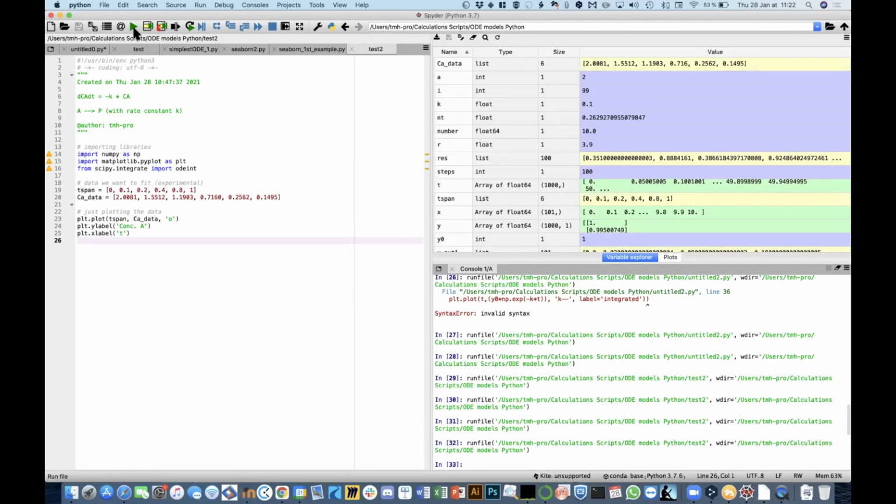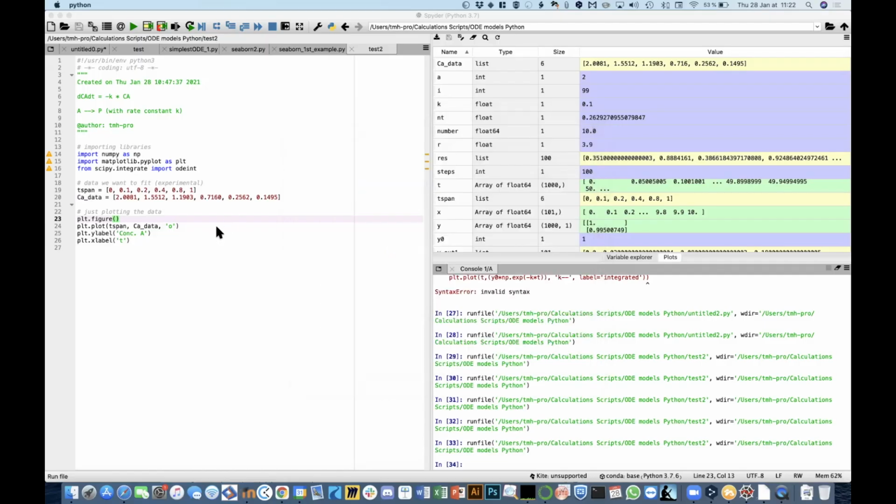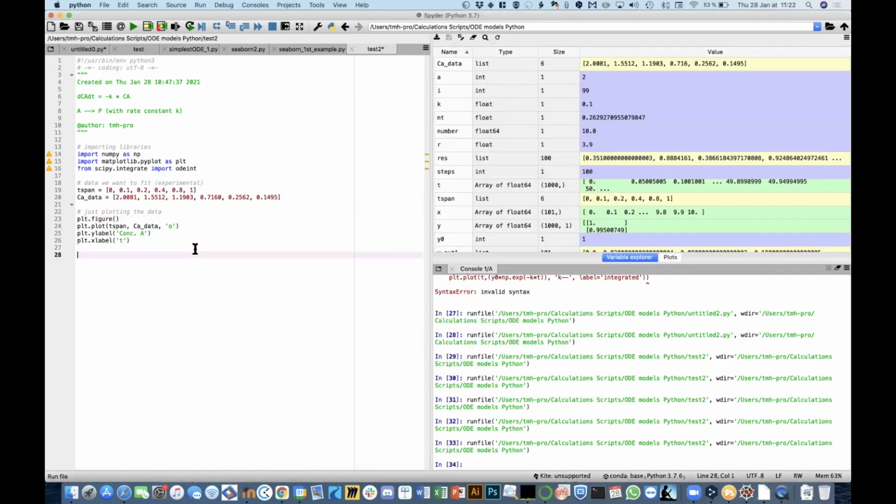Okay, so I run it, and I don't see the figure because it's somewhere behind. So I'm going to do plt.figure before. There we go. So we have a certain reaction. It starts around apparently 2 molar and it decreases over time. It looks kind of exponential, so it should probably be first order here. That's nice. So that's looking at the data.